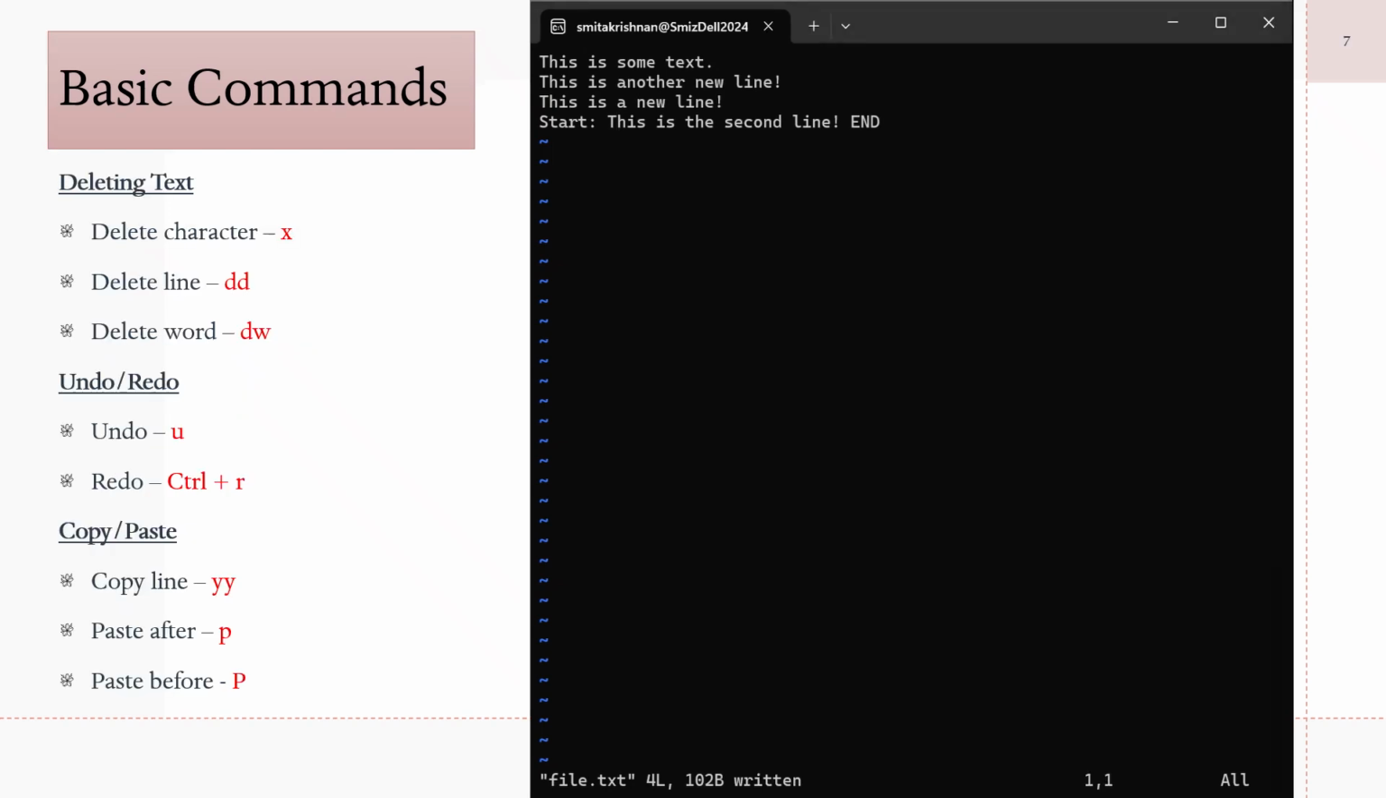In normal mode, we can do different ways of deleting a character, a line, or a word. So in normal mode, if we type X, that deletes the character under the cursor. If we do DD, that deletes the whole line. And if we do DW, that deletes from the cursor to the end of the word.